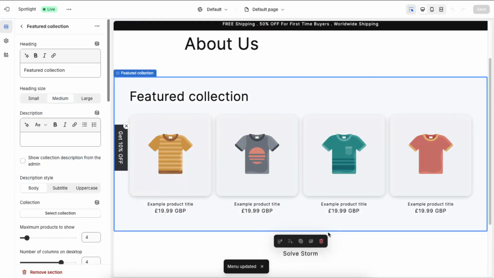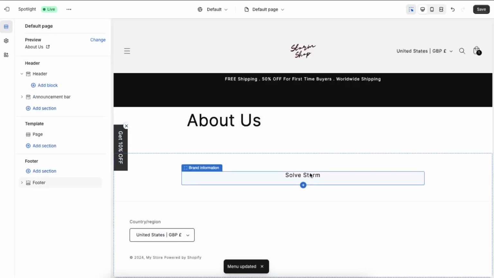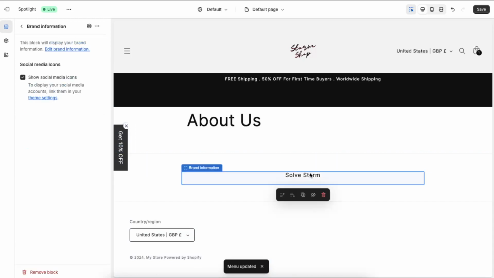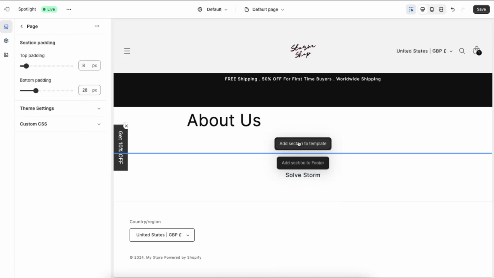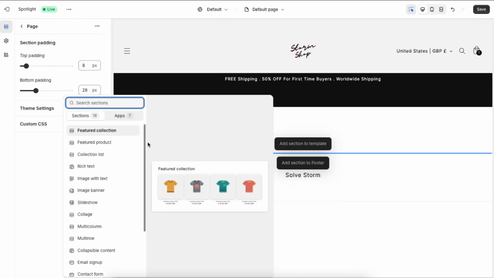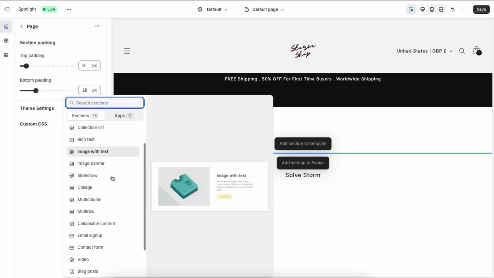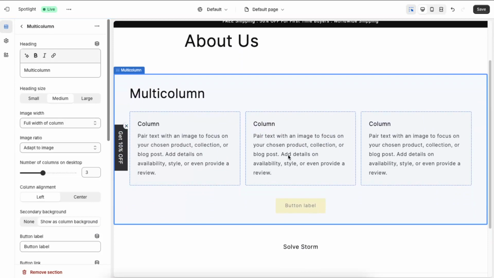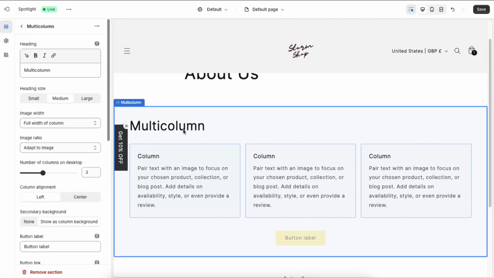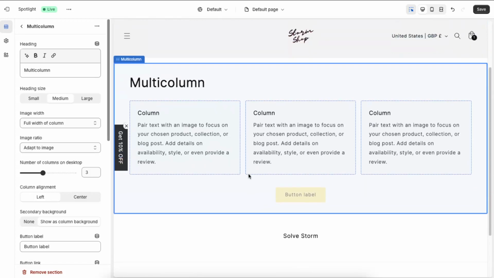So let's delete this collection and brand information. So we can leave it like so and edit it. Now I'm going to add a section to my template. So we want to add, for example, a multi-column. Let's do so. And you can write down, for example, three different things here.